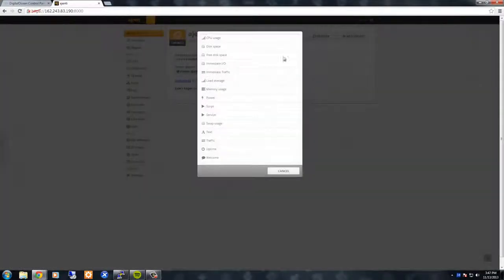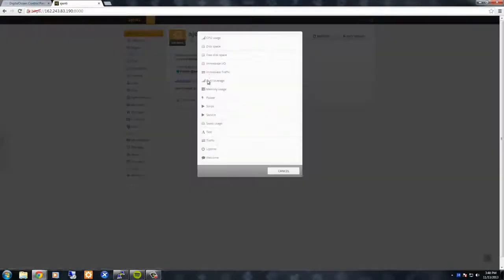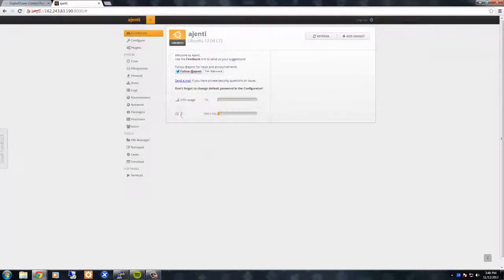We can actually add a widget. Now, let's go ahead. I want to add CPU usage. Alright, cool. CPU usage. Let's go ahead and add everything. Let's just, yeah, that's fine. Alright. Okay, we can see about how much we have left on our disk. Now, as we can see, we are on DigitalOcean.